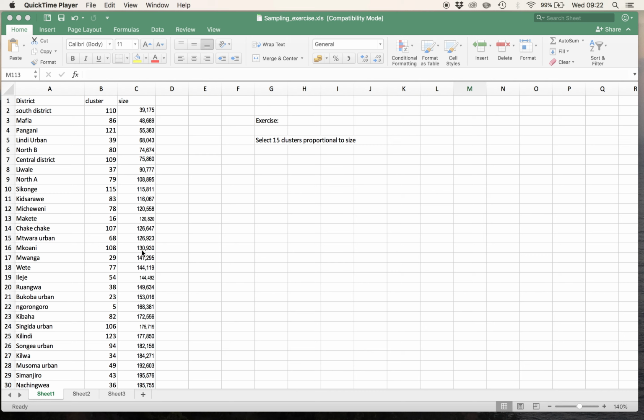The first step is to sort this list in a random order to make sure that there is no hidden order in the list that might influence the selection of clusters. To do this, you need to give each district a random number. Go to an empty column and select the cell for the first district. Use the random number formula in Excel. This differs by language setting for your Excel, as I have explained in the lecture notes.